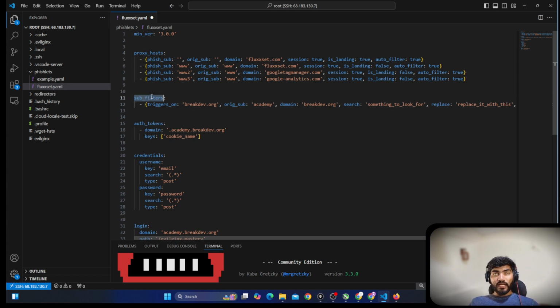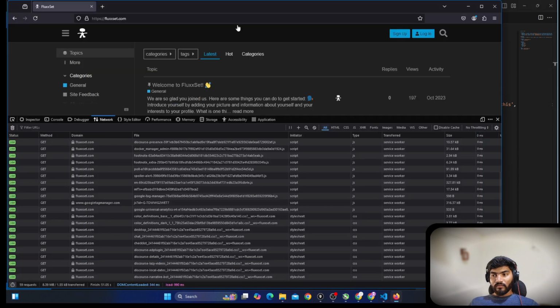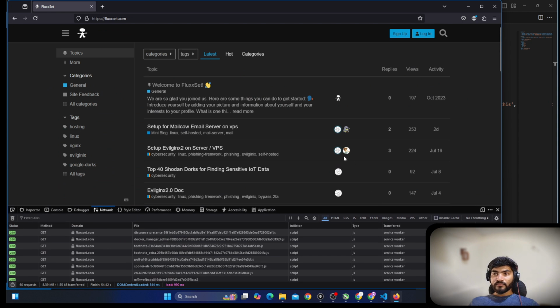So what exactly is a sub filter? Sub filter is a really important tool. Basically, let's suppose when you create a phishing website from fluxxset.com, you want to replace something in the website, then how do you do it? Let me give you an example. This is the fluxxset.com website, right? Can you see right here we have a button called login. Let's suppose you want to make this button say test login, or something like that. So how can you do that?